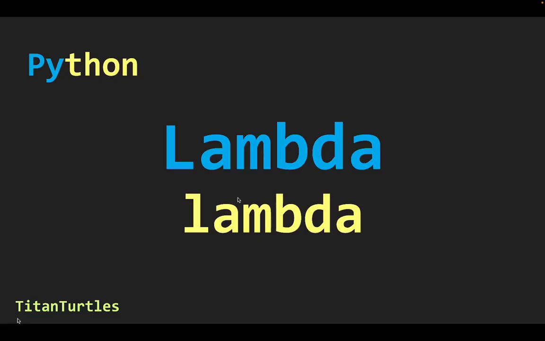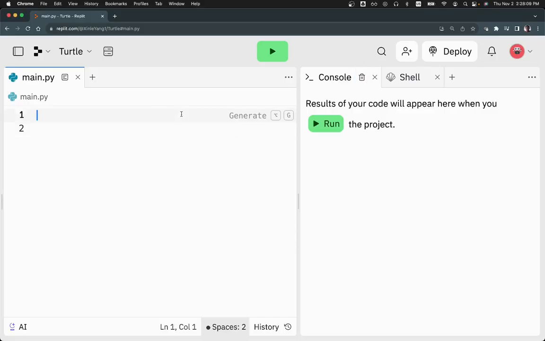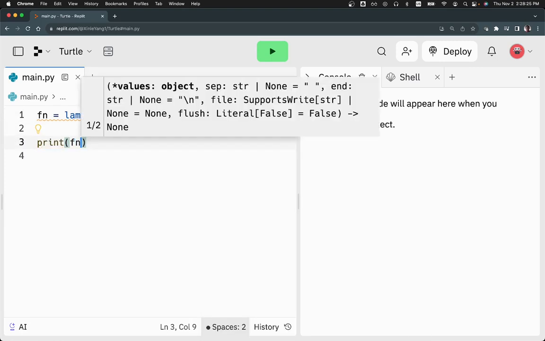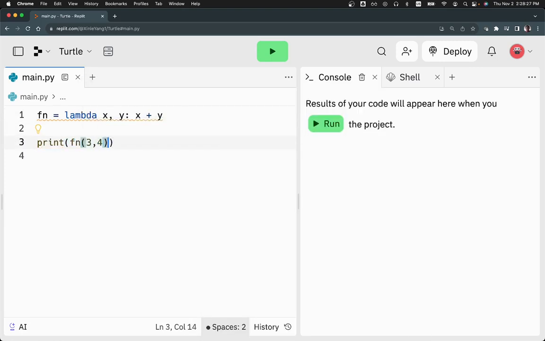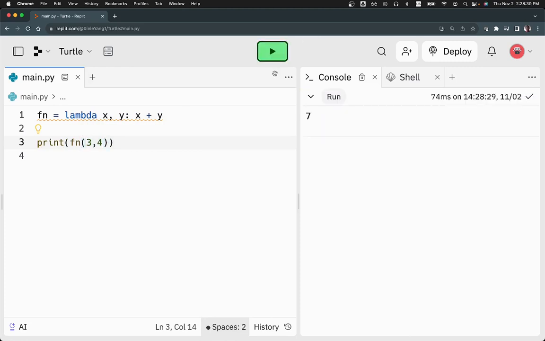The next concept is lambda function. For example, let's say fn equals lambda x, y: x plus y, right? So we can print fn(3, 4) and run it. Okay, so we're adding x and y to get 7, right? And if we change it to 6, 6 plus 4 equals 10.